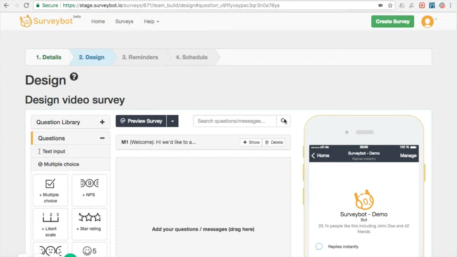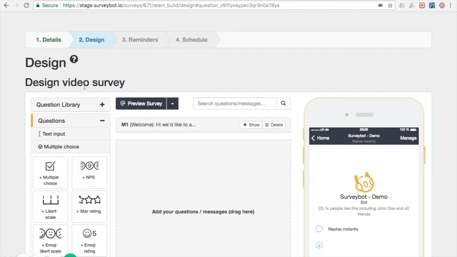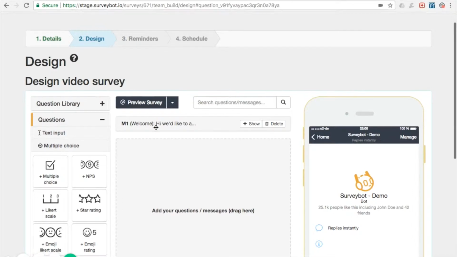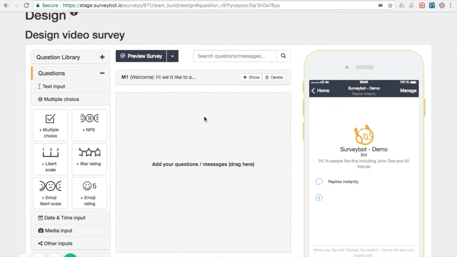I'm going to show you how to design your team survey using the designer. On the left we have all the different questions and messages that we can add to our survey. Once you select a question, it will move into the middle part, where you can edit each of the questions and messages as you add them. On the right is the preview screen, which shows us what the survey is going to look like in Facebook chat, as it's intended to be used.